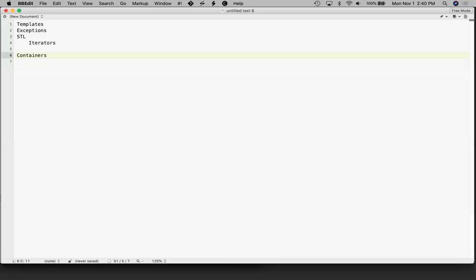But the containers we're going to be talking about in the standard template library are going to be like that, but way, way more powerful and with a lot more features, right? As an example, one of the standard template library classes is vector. And an STL vector is similar to an array, but easier to work with and with a lot more features.